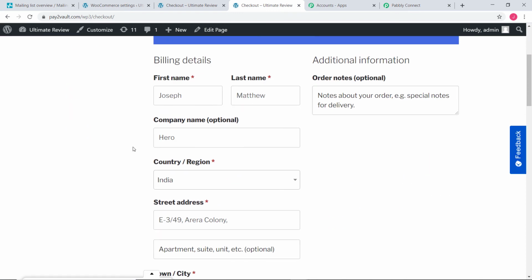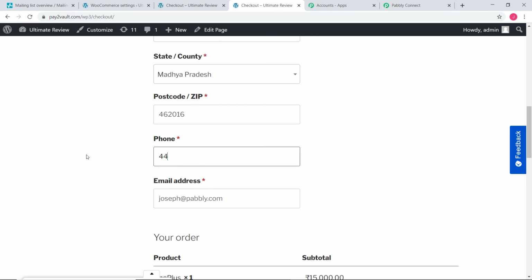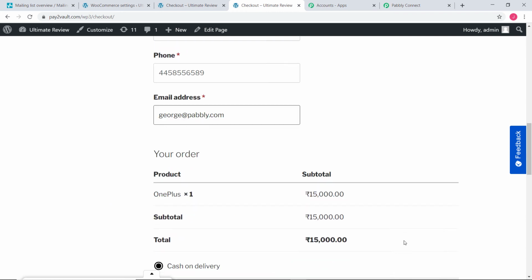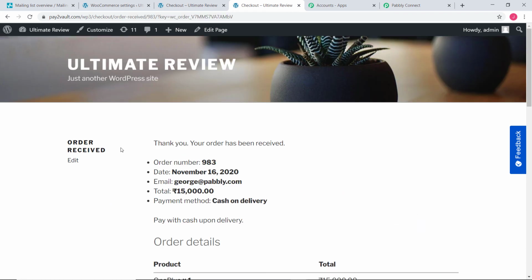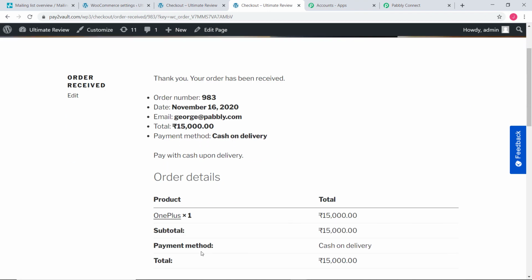Okay, billing details. Now I'm going to change some details over here. I'll change the name. Here I am going to put George. Last name is Steve. Okay, I'll come down and I'm going to change the number. Okay, I'll change the email address. george@pabli.com. Okay, now I'm going to place the order. Okay, so you can see, thank you, your order has been received. We have successfully placed the order for George and we have bought a OnePlus phone.